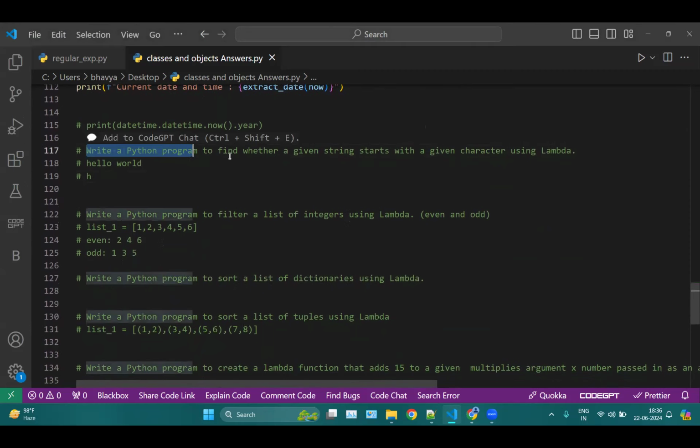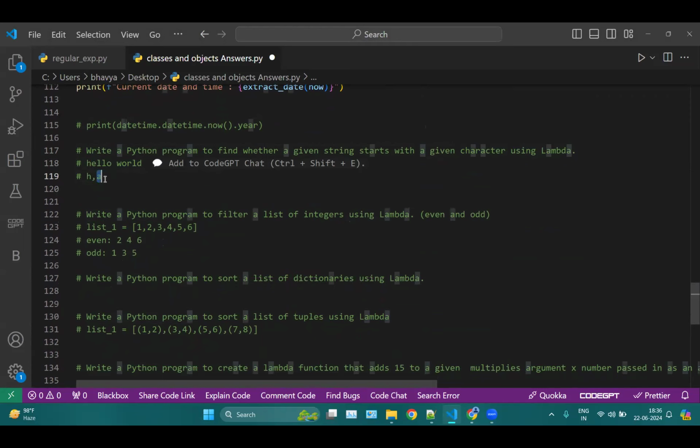Write a Python program to find whether a given string starts with a given character using lambda or not. So basically we have this string here, hello world. Now we have to check if this hello world starts with H or not. Or let's say the user prints A here. Now we have to check if the current string, which is hello world, is starting with A or not, or H or not. So this is the question here. We have to check if the current string is starting with the given character or not. And here we have to do this with the help of lambda.